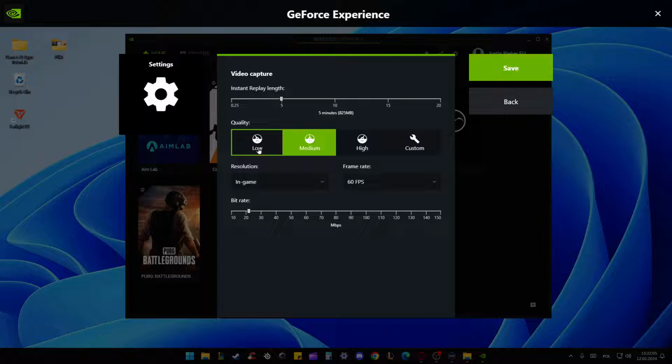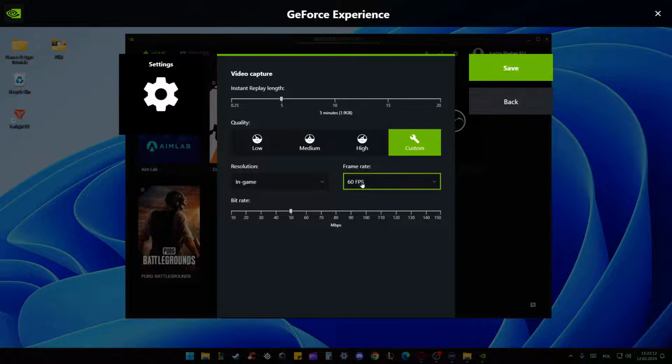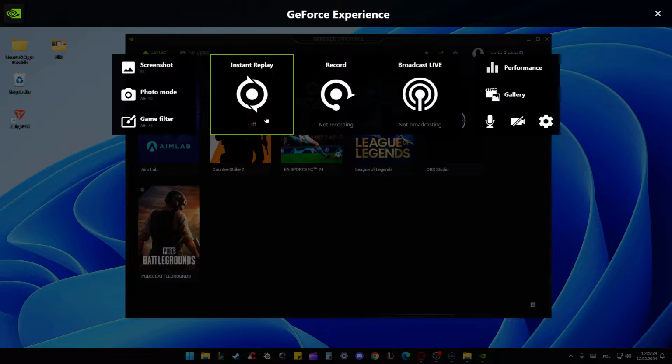And from here, we can also change the quality from low, medium, high. We can also get our custom settings. We can pick the frame rate, the game resolution. So that's actually from the game, or we can manually set, for example, 4K, full HD, and also we can set the bitrate. So now if you want to save it, just click here to turn it on, tap here, and then click to turn on.